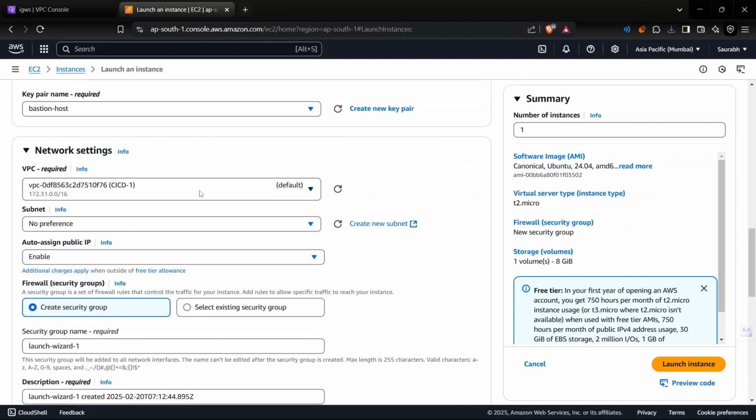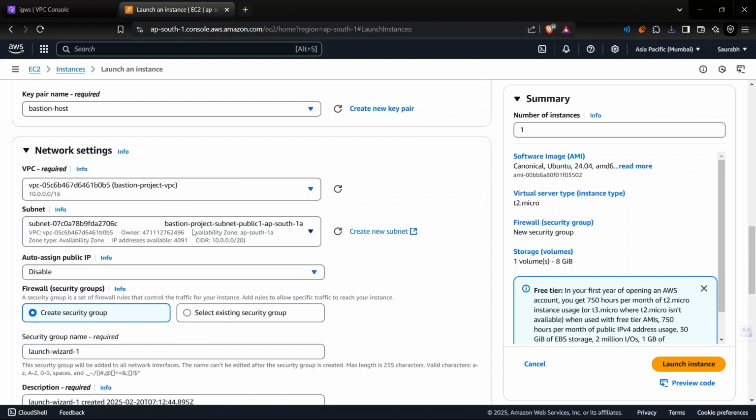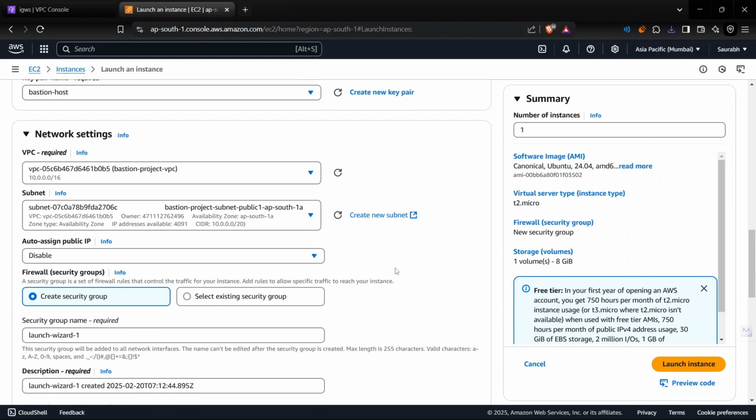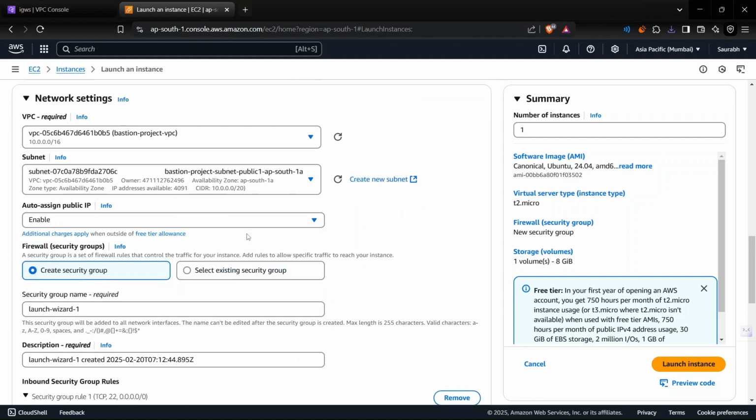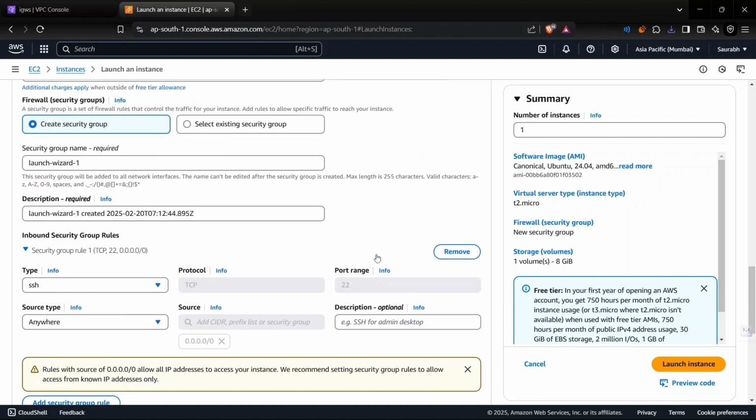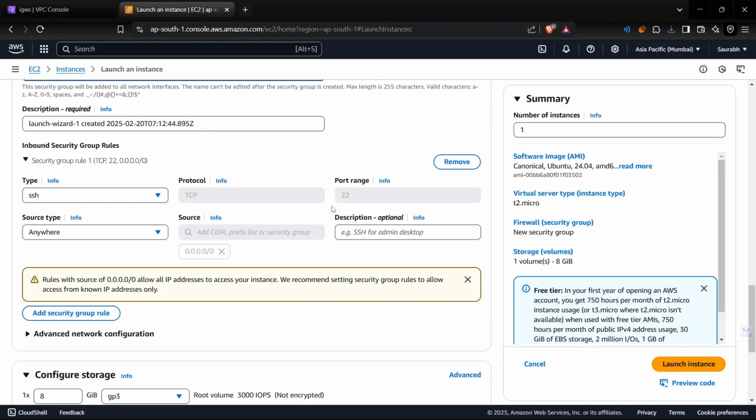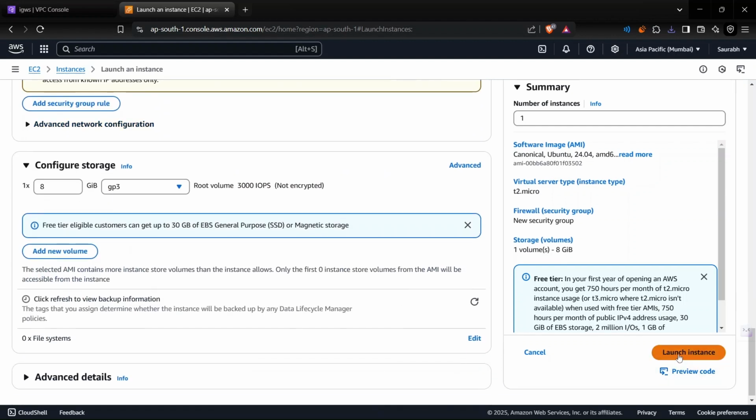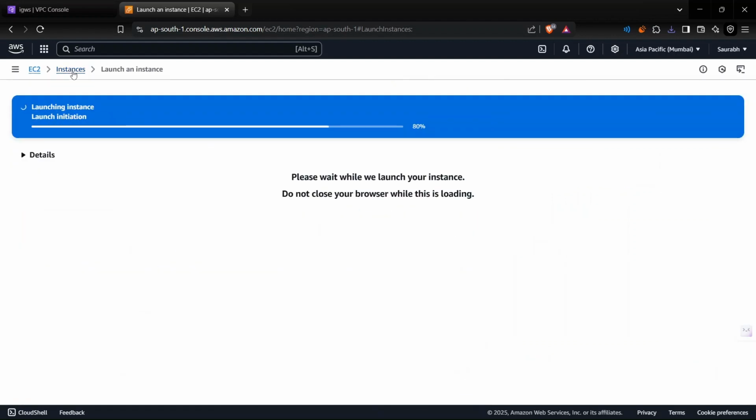Just make sure you edit the VPC here. We will select our VPC and it will be in the public subnet. Just make sure it's public, not private, and we want to assign it a public IP. This is done. I will name it Bastion. The rest of the things are the same. I will click on launch and this will launch.